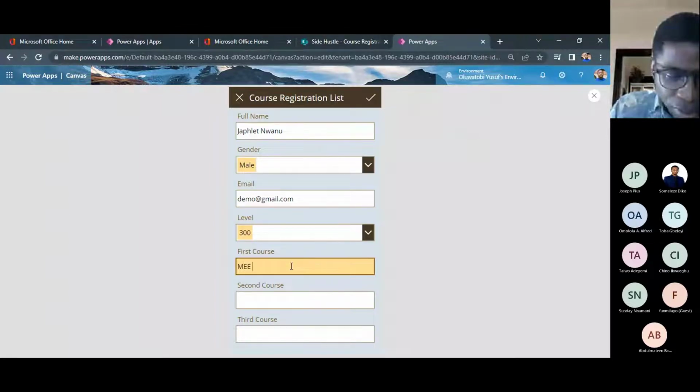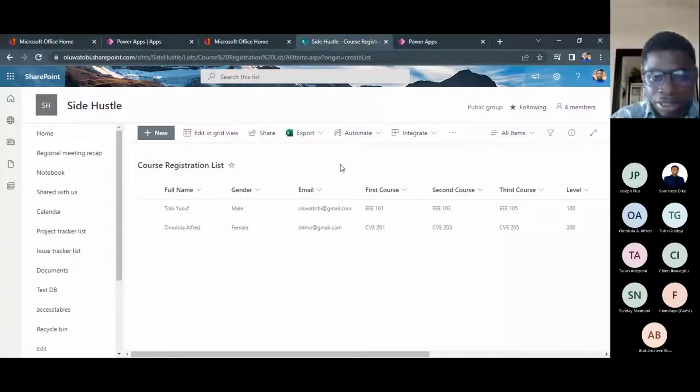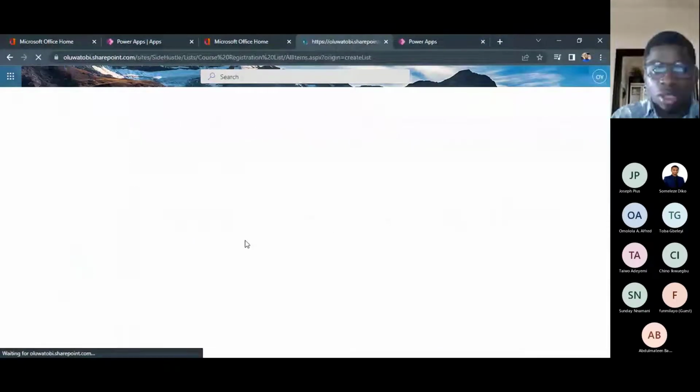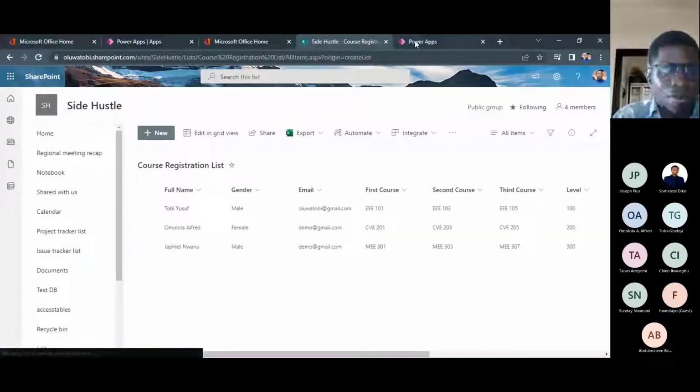MEE 301, MEE 303, MEE 307. Then I'll just click on this to submit. And you can see that appears here. And also if I go to my data source and refresh, so it just doesn't refresh yet. So you can see that that also appears here. And yes, I'm good to go. So yes, that's our app.